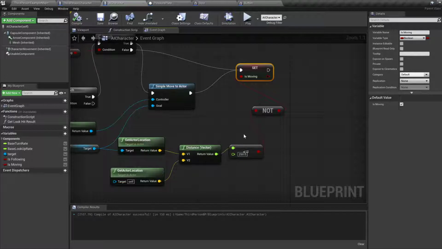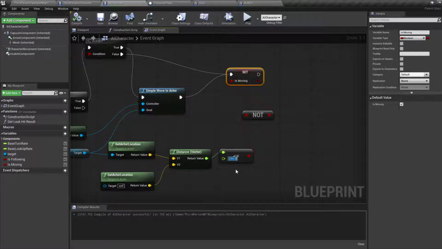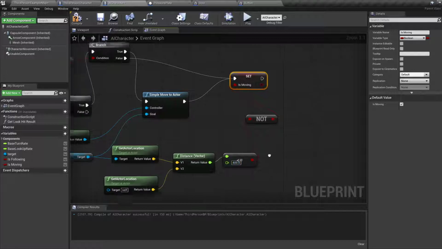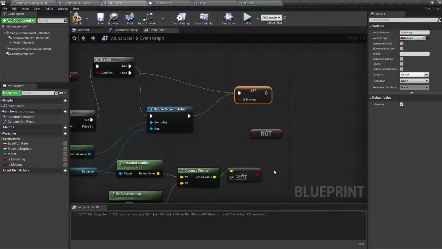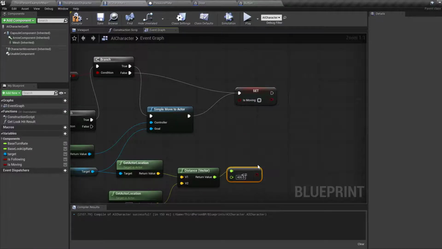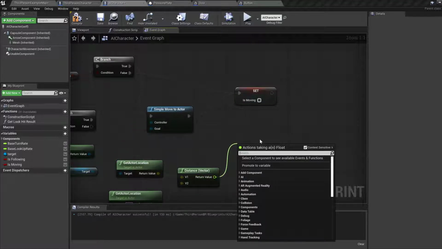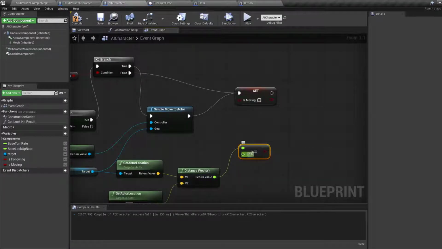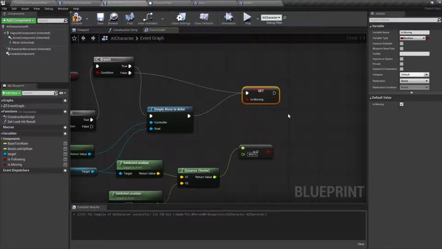Distance. If distance is less than or equal to 400, then we need to... how about we reverse this so that the logic is clearer? It's greater than or equal to 400. Then is moving should be set to true because we are far away. Else is moving is set to false.